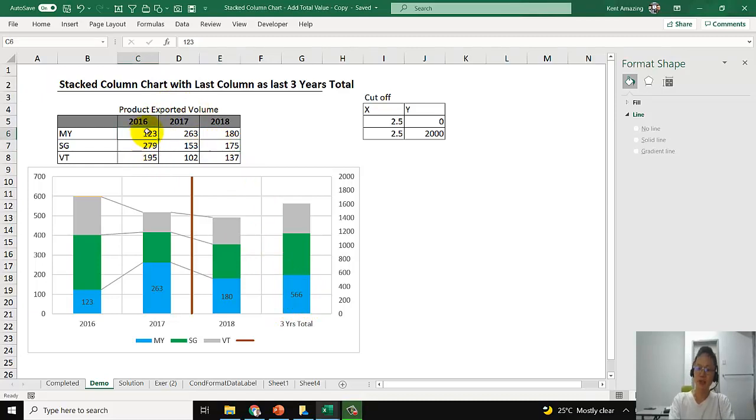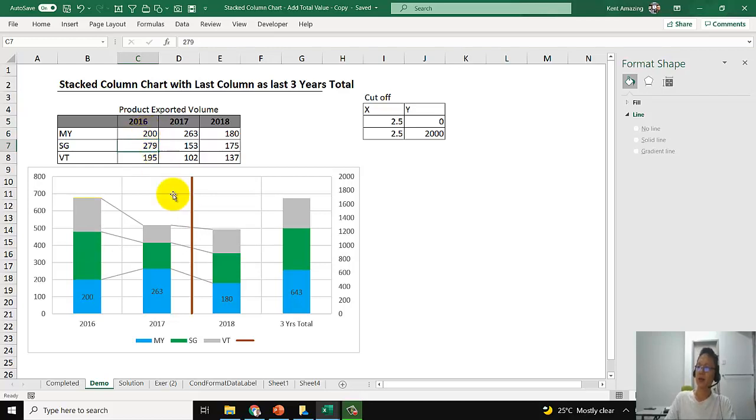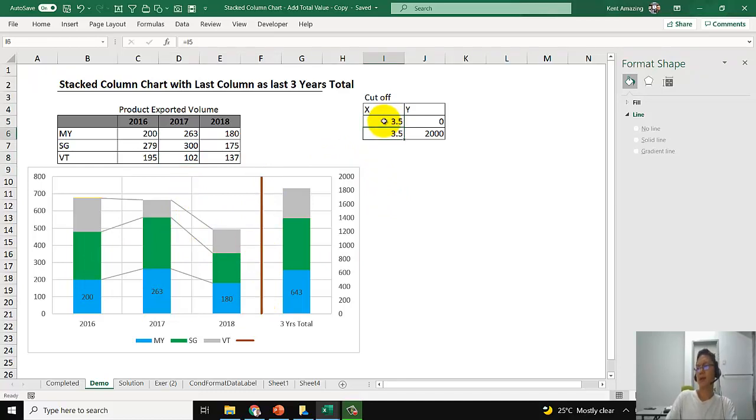Now if I change it to say 200, notice that this will change. See, it will change. And 300, it will change, and so forth. And also there should be a line drawn between this, so I can easily change it to here.